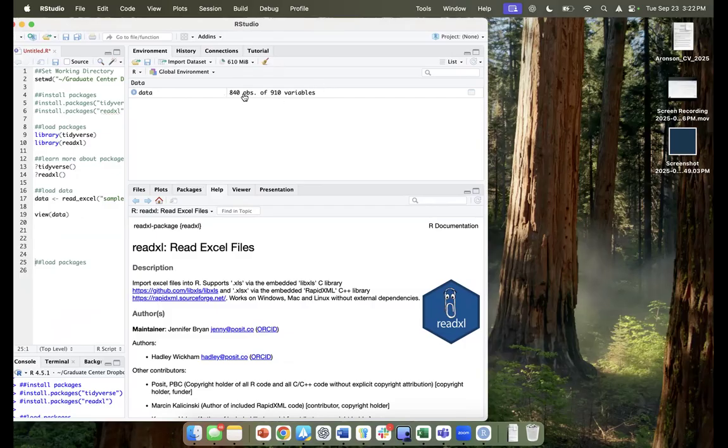There are 840 observations of 910 variables, which, first of all, is a lot of variables. It's kind of ridiculous. I don't remember there being that many, but we'll find out why. Observations are basically rows, so we have that many rows in our data set, and then we have variables, which are the columns.